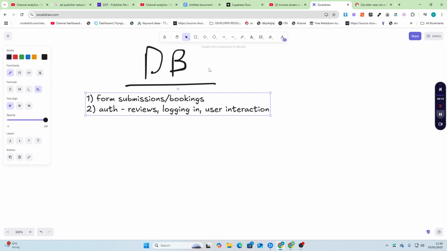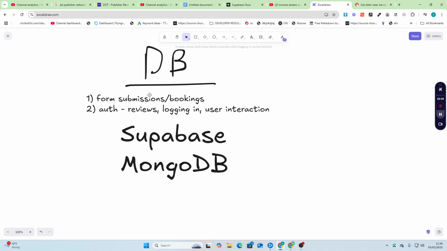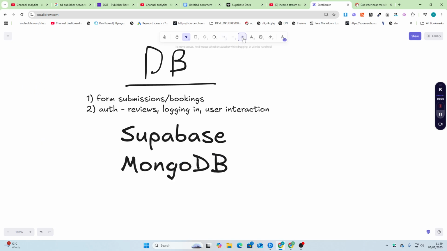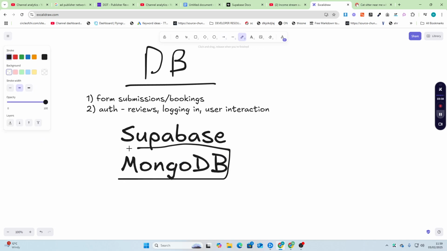So in terms of databases, in my opinion, the option that everybody chooses is Supabase. The other option for me is MongoDB. I actually prefer Mongo for, the first one, form submissions, bookings. The reason I prefer it is because it's way more developer friendly. So for today, we're probably going to use MongoDB, although I do kind of want to get in the habit of using Supabase. So I'm not sure which path I'm going to go down.